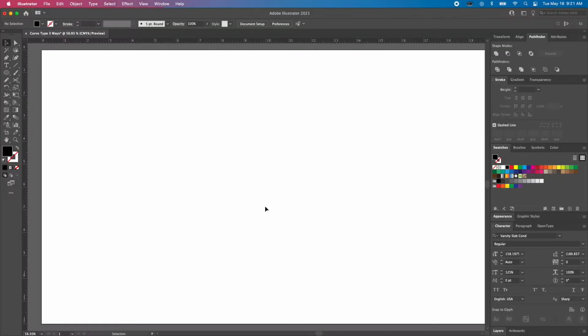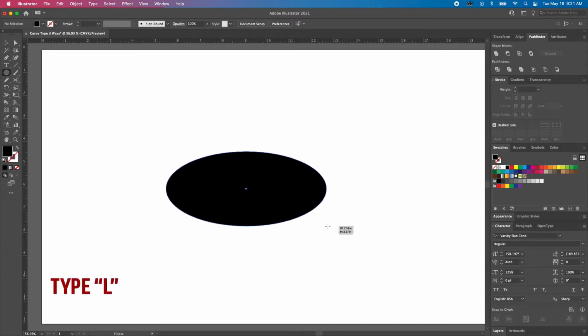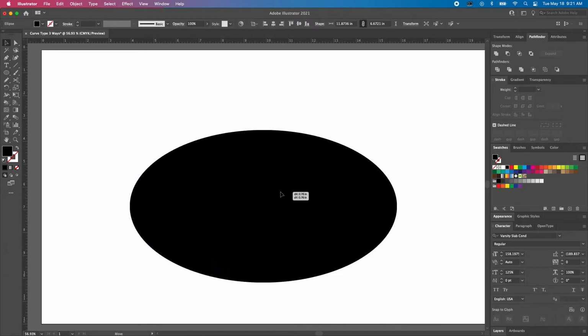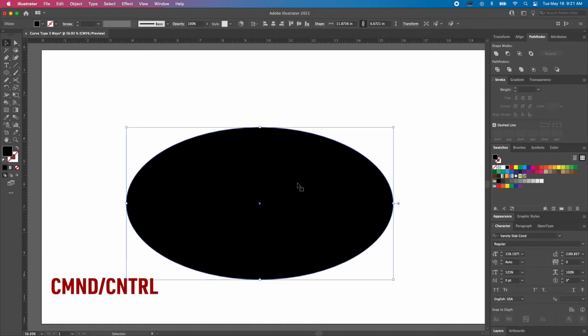The next method we'll be using is envelope. For this method, we'll be creating the shape we want the text to fill by using the ellipse and rectangle tools. Type L on your keyboard for the elliptical tool and drag out an oval. It doesn't have to be perfect at this stage. Once you release your mouse, hold Control on your keyboard, which activates the selection tool. Grab one of the anchor points in the corner and drag the arch to the amount of curve that you want.